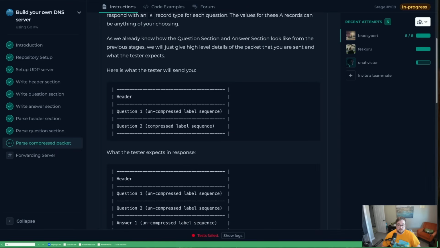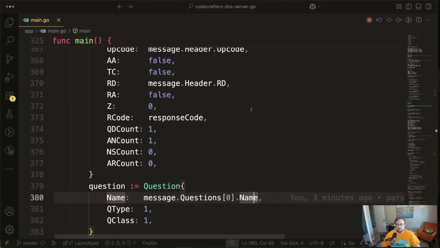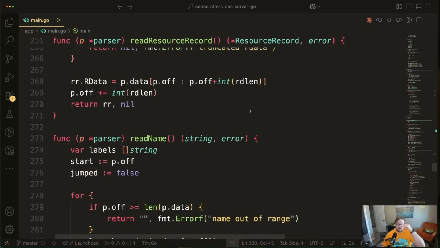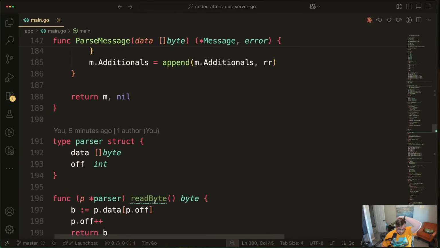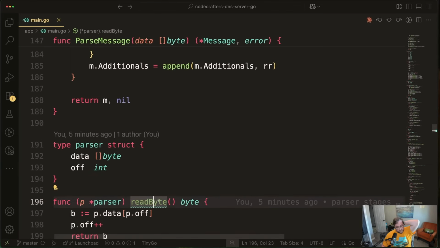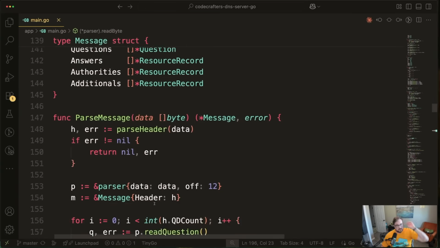But one thing we do need to do is update our types for questions so that we can support multiple. Okay, let's go ahead and take a look at that. Somewhere up here, do we not really need that read byte method? I could have sworn we used that, but maybe we started to use it and we changed our mind.